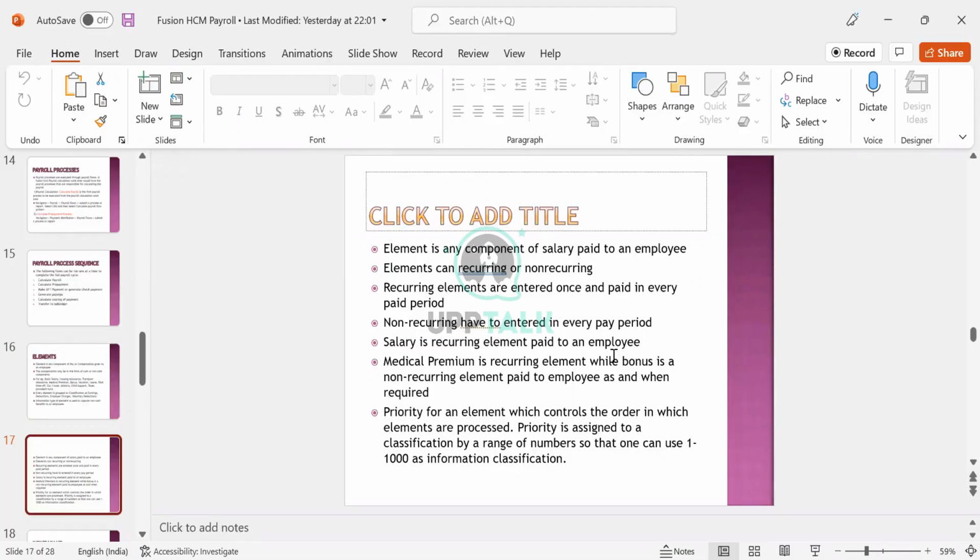An element can be recurring or non-recurring. Recurring elements are entered once and paid in every pay period. Every pay period you pay that. Non-recurring elements are entered and paid only in the specific pay period. For example, HRA, house rent allowance, is a recurring element that comes every pay period.